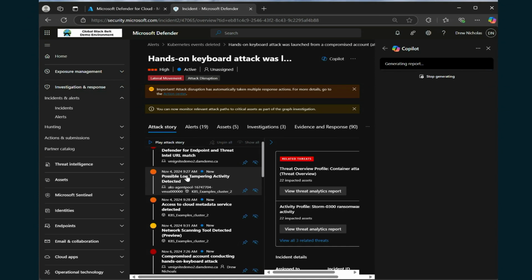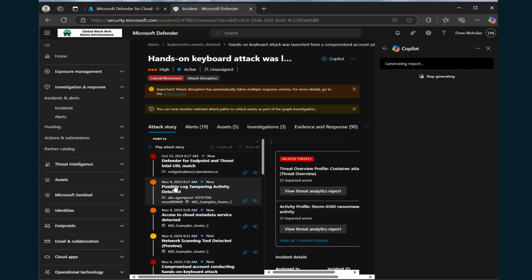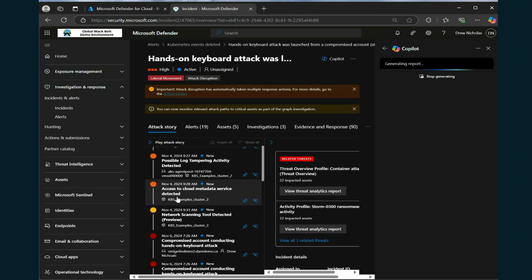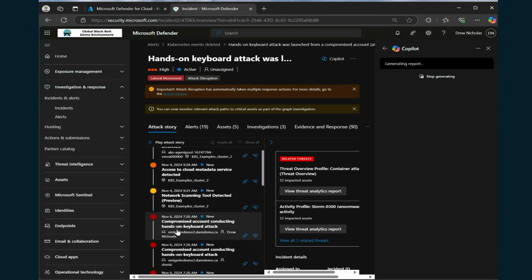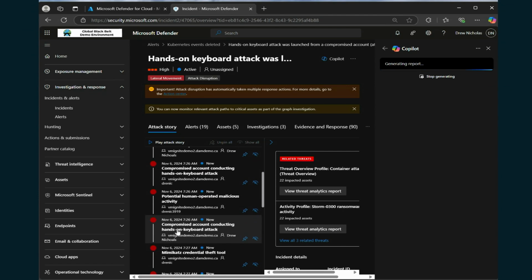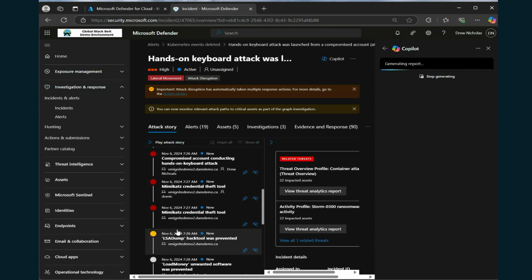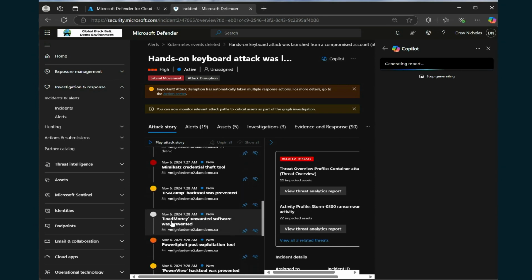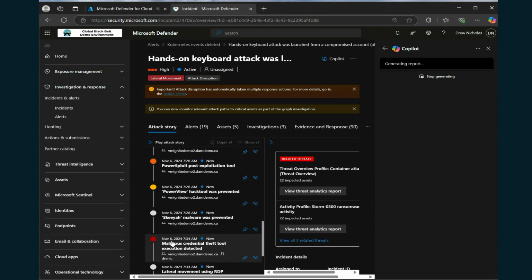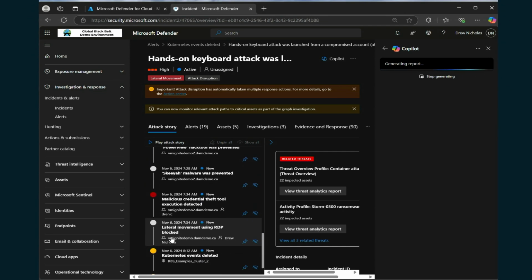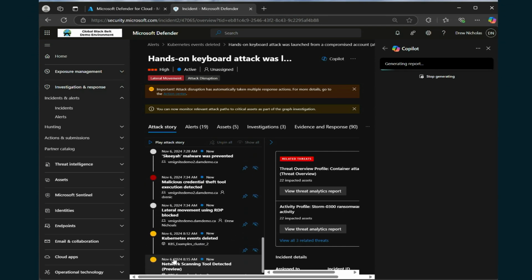I see log tampering activity going on, so an adversary is trying to manipulate some logs. I see that network scanning tool, and I saw that earlier in my MDC portal. But now I start seeing things like Mimikatz being dropped. I see tools like LSA dump, and I start seeing access to my domain controller. What you can see, though, is a lot of these were prevented. And this is the bad one, right? Lateral movement to my domain controllers was blocked.